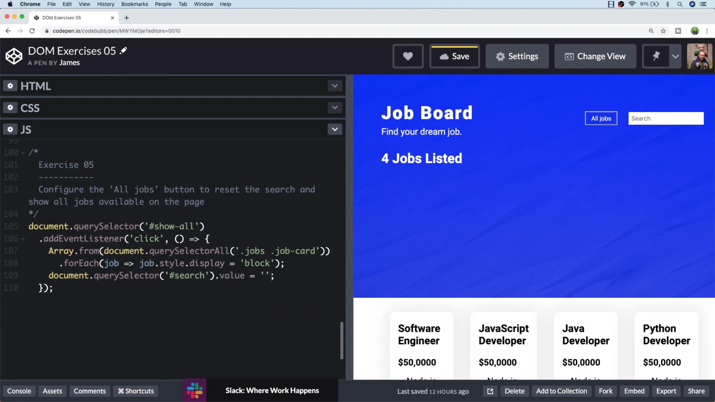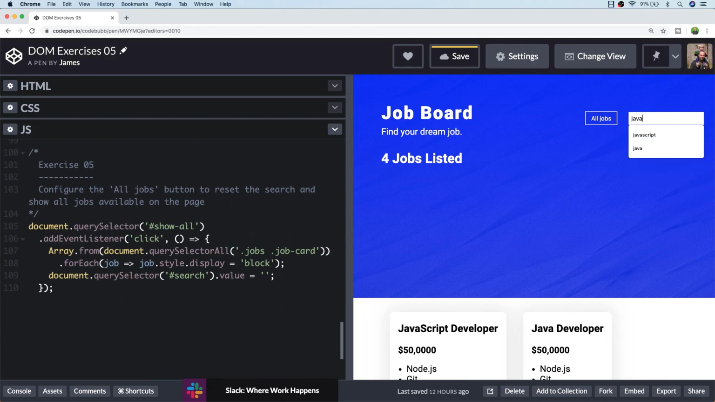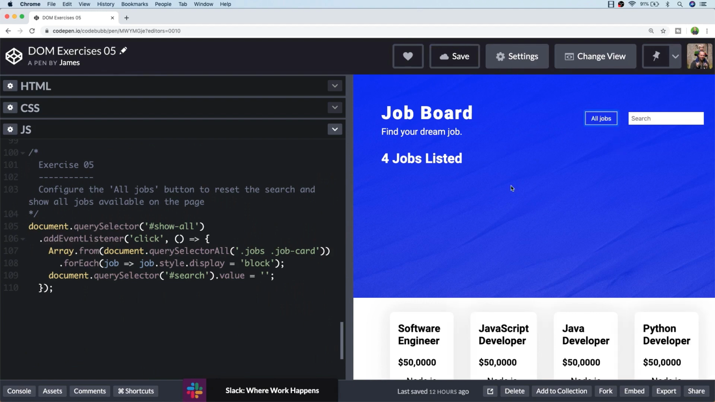That should pretty much reset our view for us, so let's go ahead and try a search. You can see we've only got 2 jobs showing at the moment, but if we click the All Jobs button, first of all the jobs are displayed again, and the search box has been reset, ready for a new search. So that's one possible solution for exercise 5, and that brings us to the end of our DOM exercises tutorial.